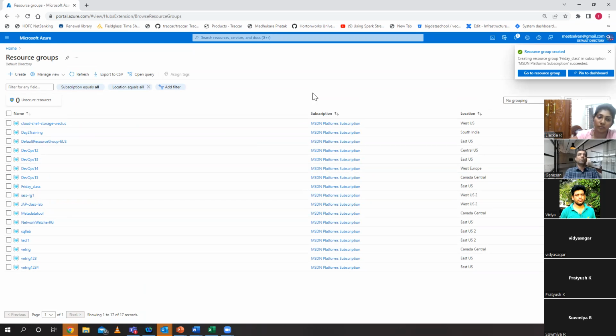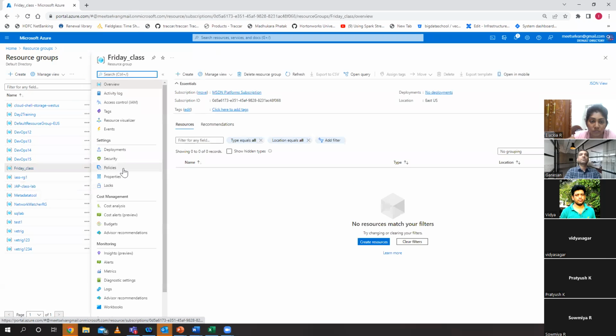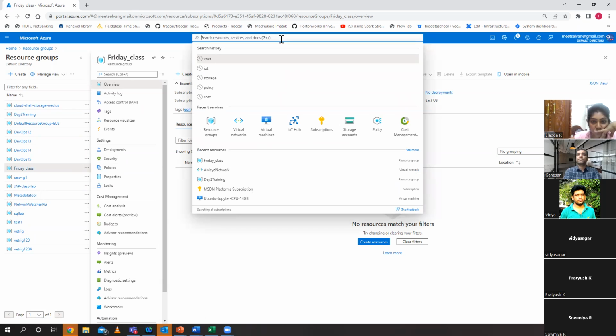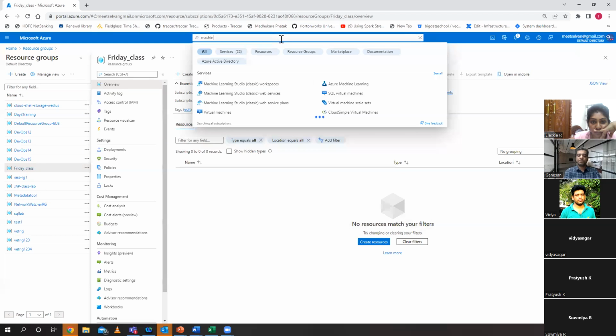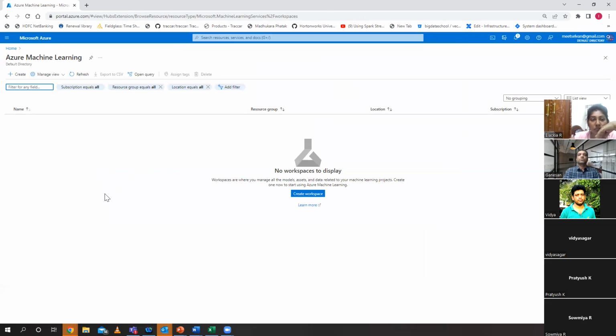Now I want to go for machine learning, some ML exercise. Machine learning. So click Azure Machine Learning. Currently there is no machine learning resource, so I'm creating one.